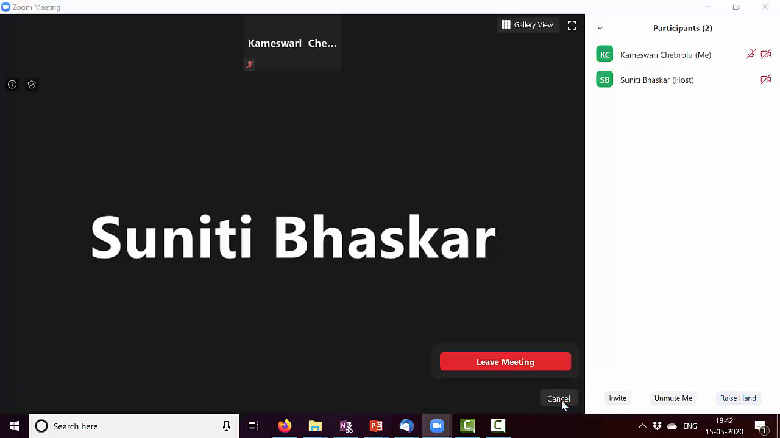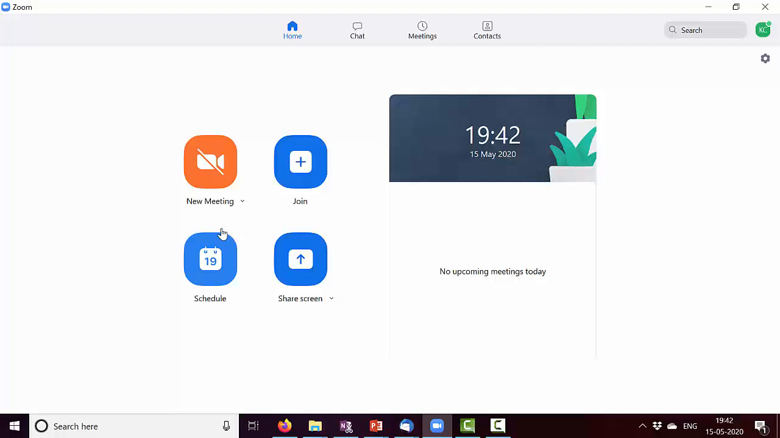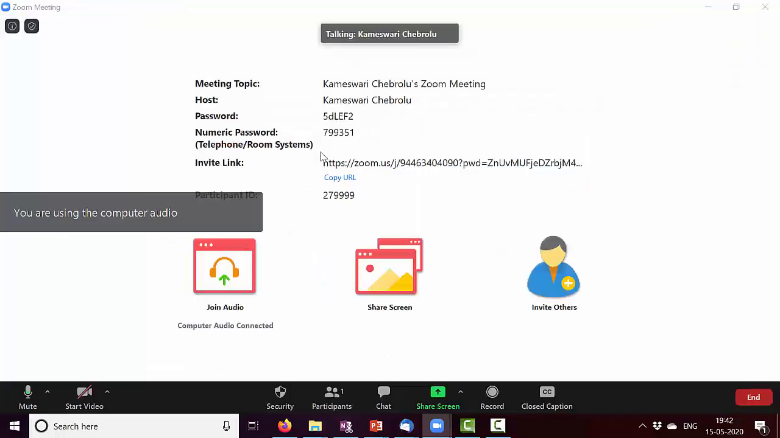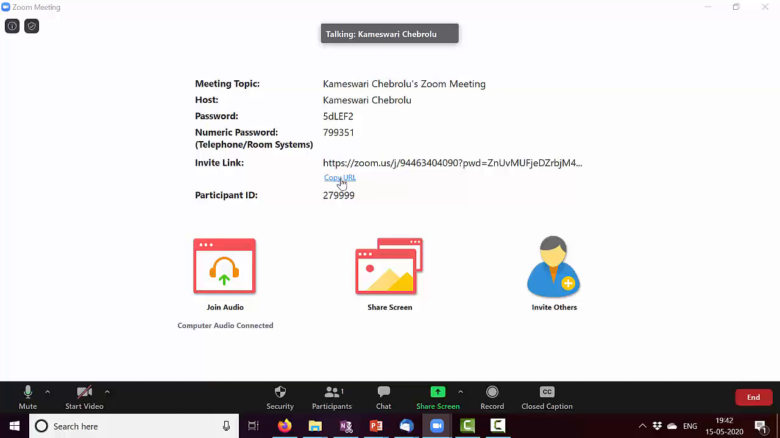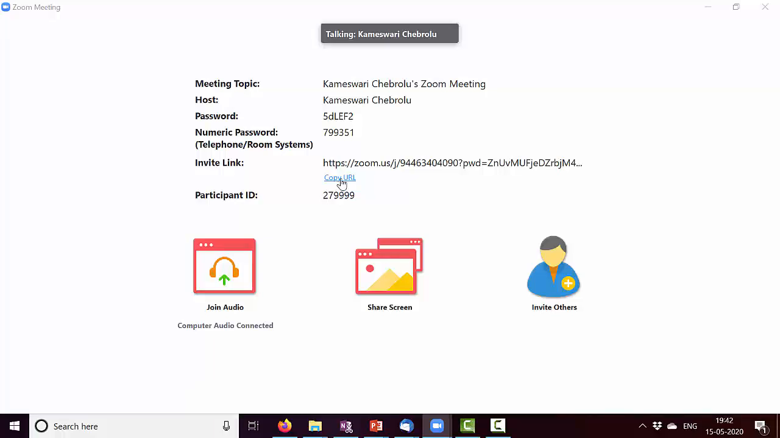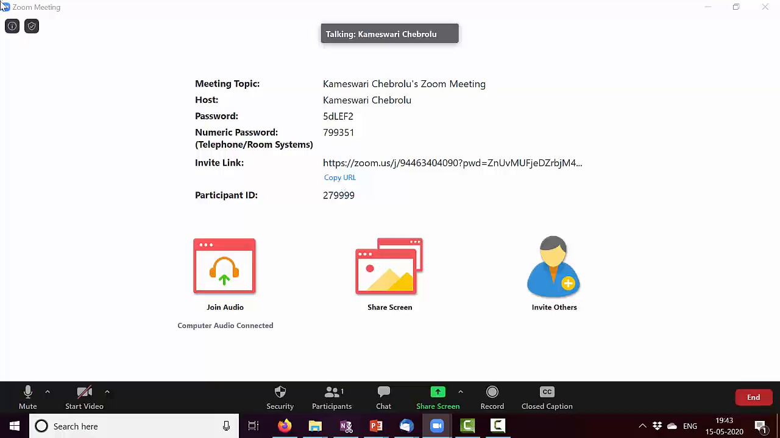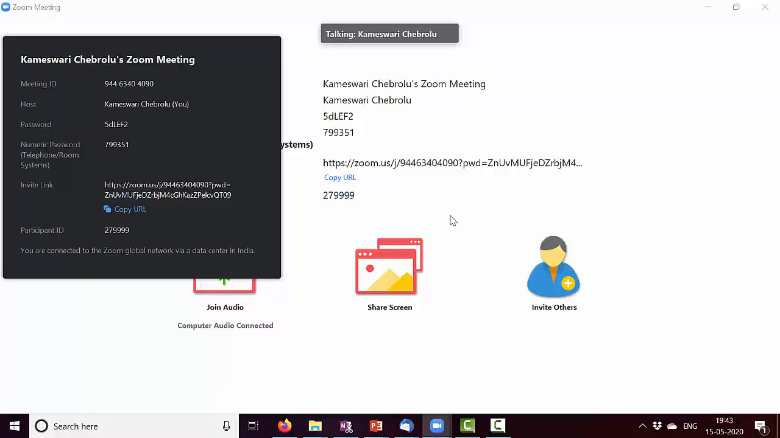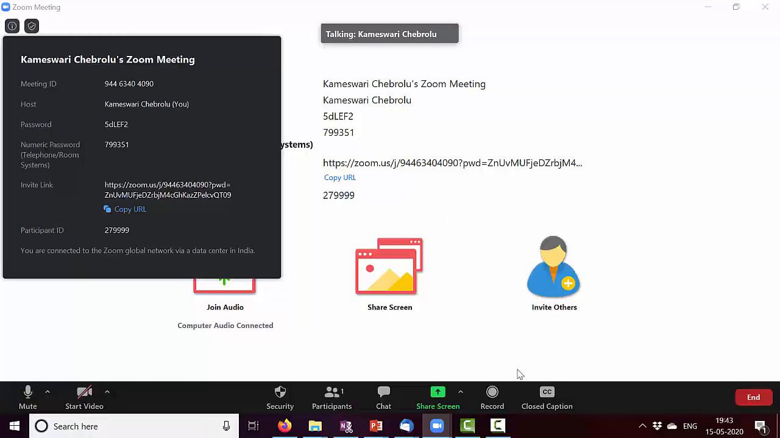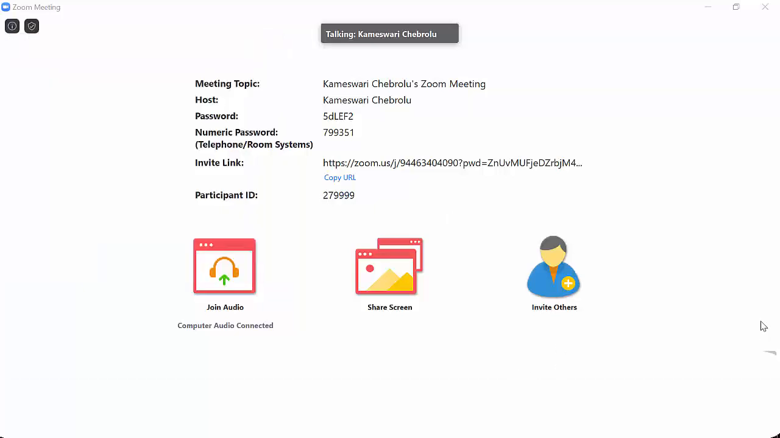So let me leave this meeting. We have seen join, we have seen schedule. New meeting is very similar. If I just on the spur want to start a meeting, I can do a new meeting. Here is the invite link. I can copy it and share it with my participants. This information icon also gives the same information. In Linux, sometimes this does not show, in which case you can click on the information icon and it shows this information. There isn't much difference from the scheduled meeting once you enter the meeting. So this is more or less Zoom. It has a lot of features and is worth exploring.